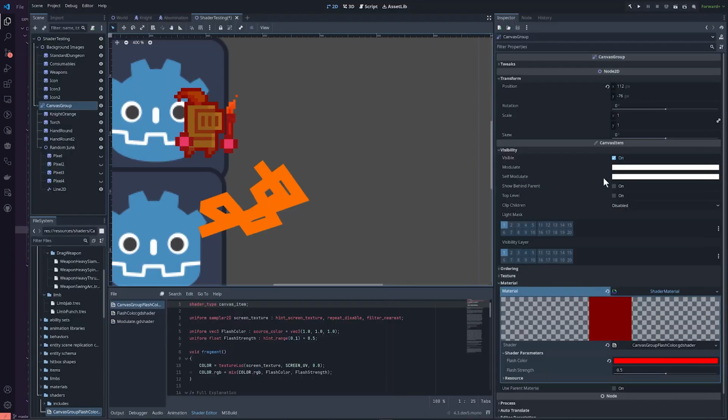So modulate, each node has a modulate property and a self-modulate property, and these are both colors. They are vec4s of floats, so they are 16 bytes, 4 4-byte data types, 16 in total. The modulate effect applies to both the current node and all of its children, and the self-modulate applies to just the current node, doesn't apply to its children.